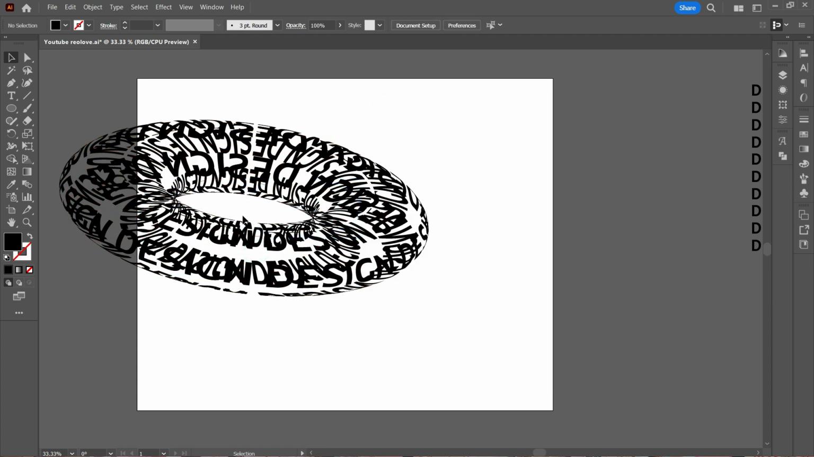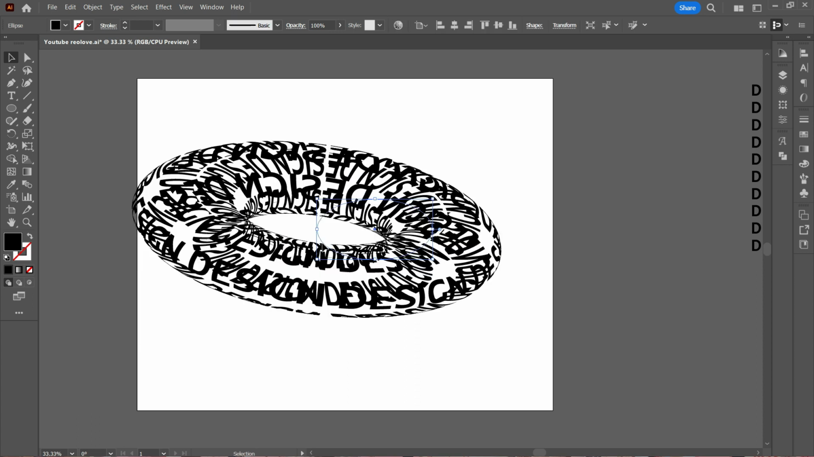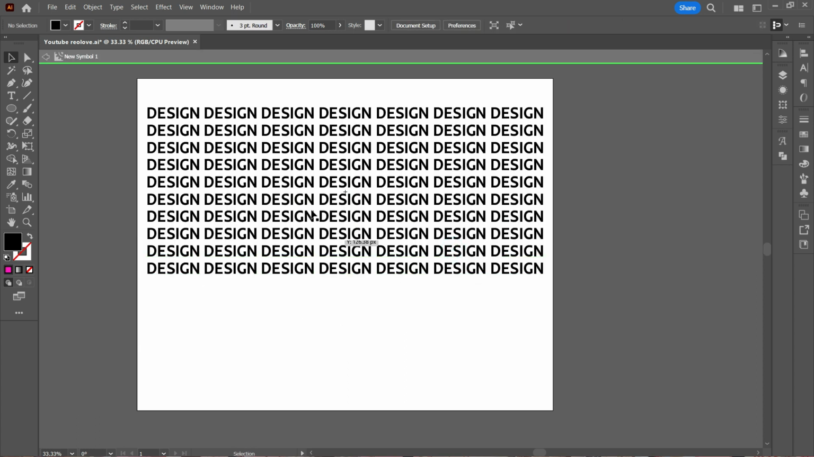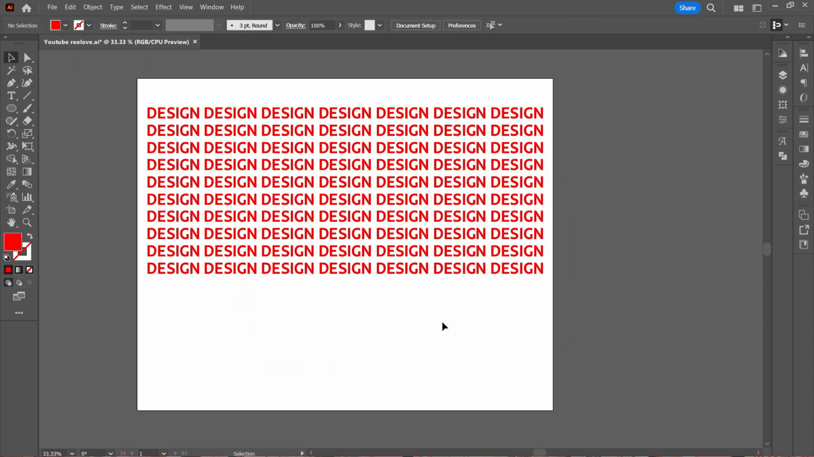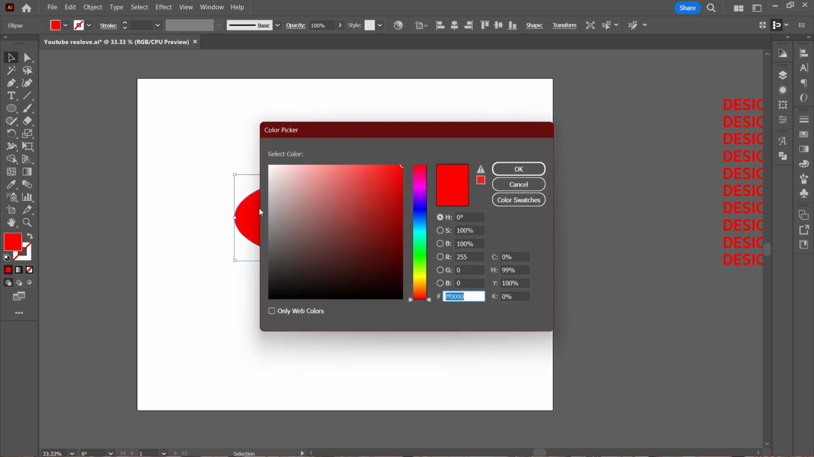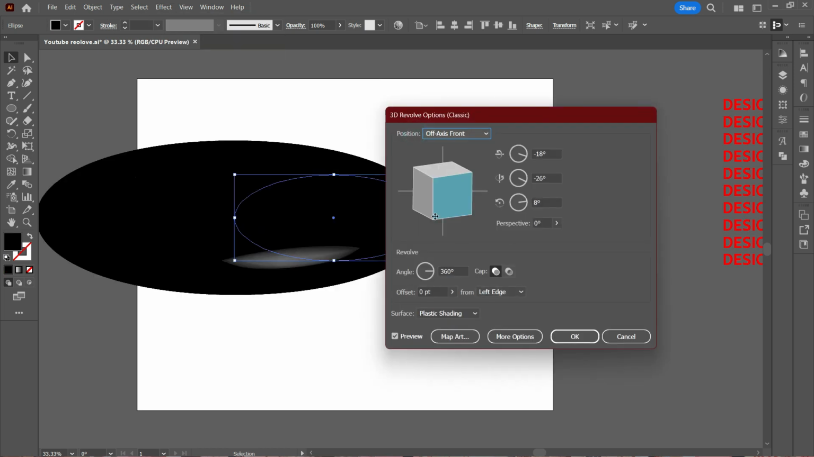Our donut design is done here, but since it has no colors, it's not looking so good. So let's see how we can apply colors. So I'm going to go back to the first step and I'm going to take my text and change the color of the text. So you don't have to add it to symbols panel again, since you change it here and it gets automatically changed in the symbols panel as well.